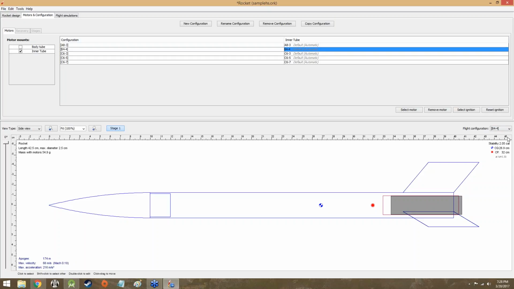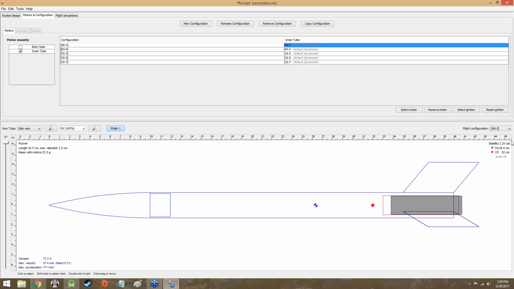B is right on the edge of stable. We might still be able to get away with that, but we could certainly improve upon it. A, we probably don't want to fly a rocket like that. 2.25 calibers is a little bit too far unstable. Again, it's still kind of close, and it's going to be on a case-by-case basis. Some rockets you'll want the stability to be a little bit different range, but in general you want it to be about 1 to 2 calibers.